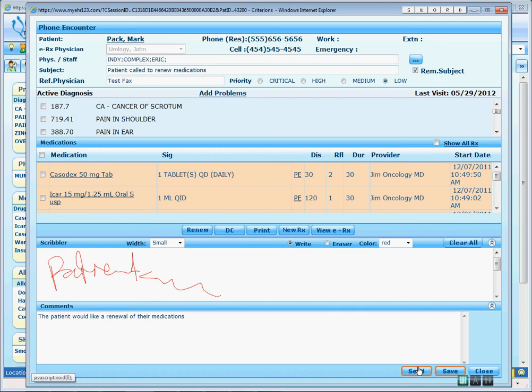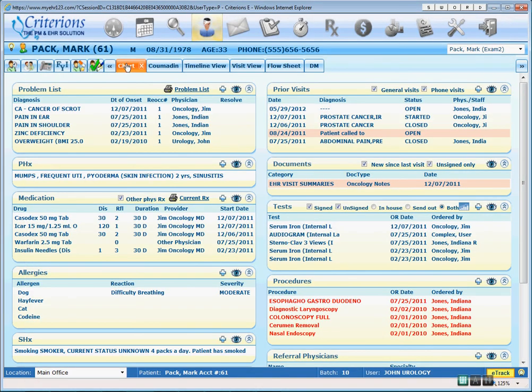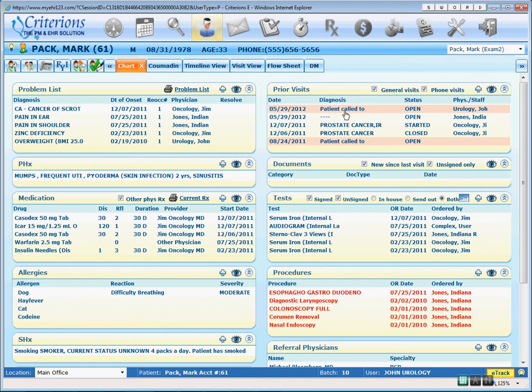You have two options to either send this message or save it. Save it will add it just to the patient's record. Send will send it to all of the applicable recipients. We get some confirmation. And now within this patient's chart, we have on our prior visits this new phone encounter added.